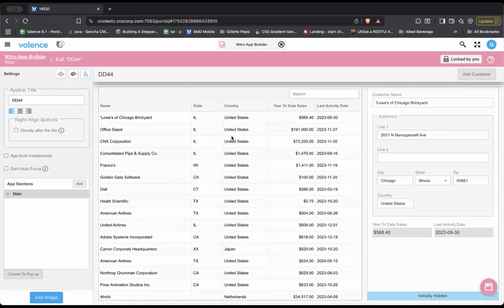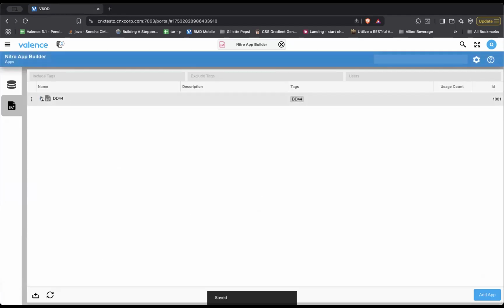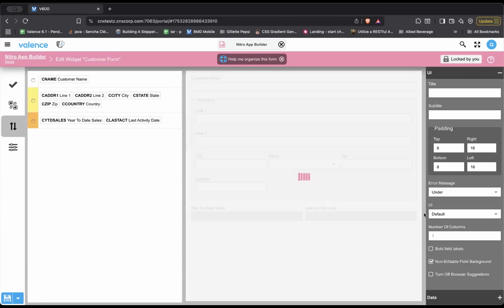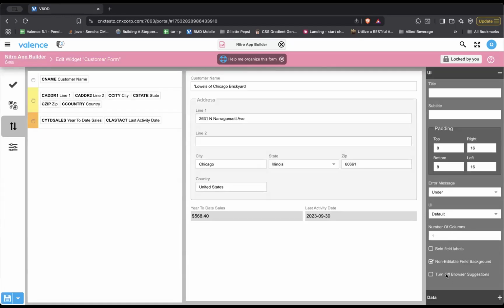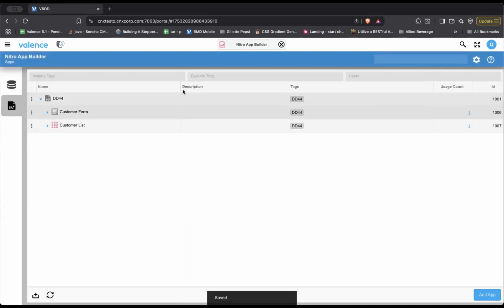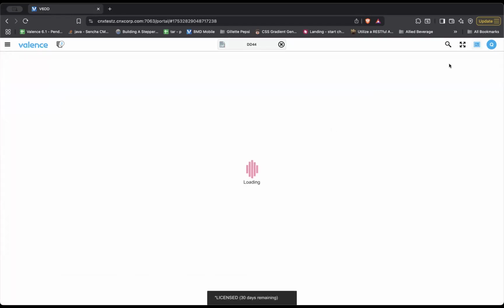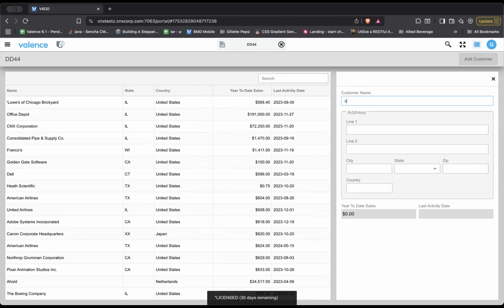If I go into my form, maybe some of you have already seen this, but in the UI there's a turn off browser suggestions option. I'm going to turn that on and save this. Now if I reload this and do the same thing, I'm no longer getting any suggestion here. So that's something we should have added a long time ago. Agreed, we should have.